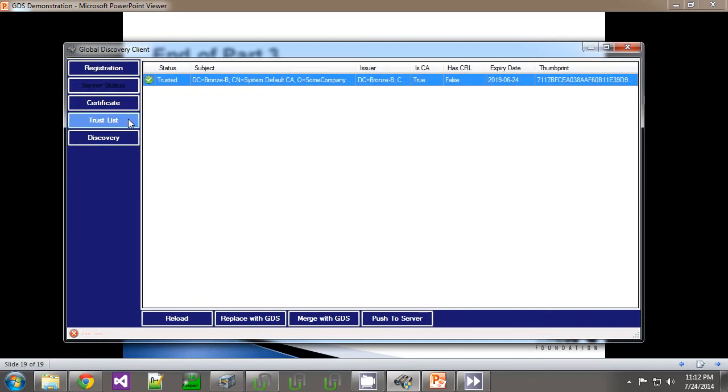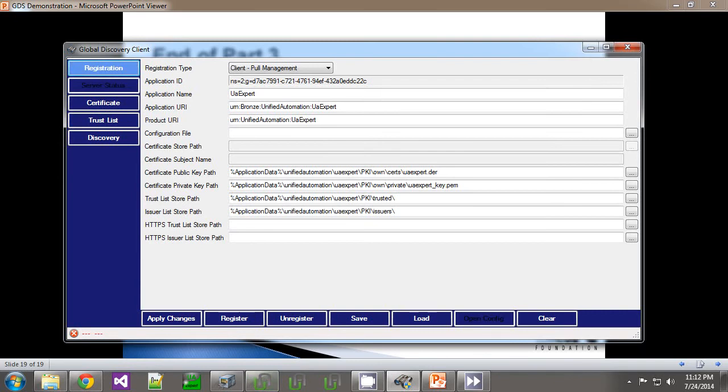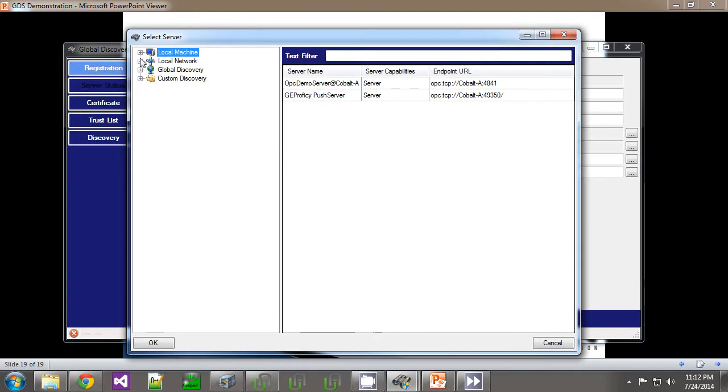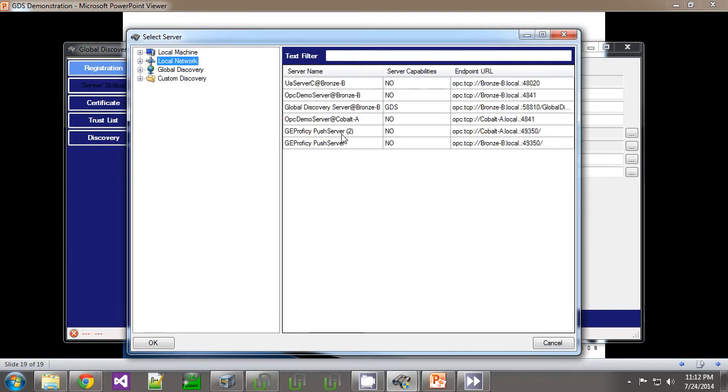So we can now take a look at the trust list that goes with this. In this case, it simply has this system default CA, which is the default CA for the GDS. So I have configured the client. Now what I want to do is configure the server. So I'm going to use the push management to go out and find the server.